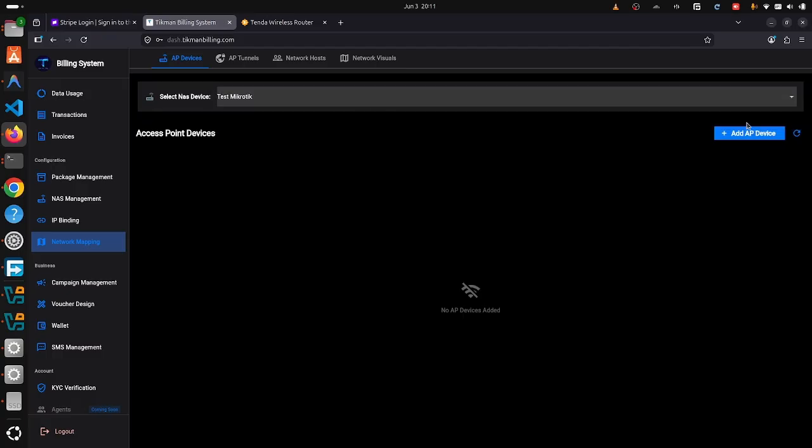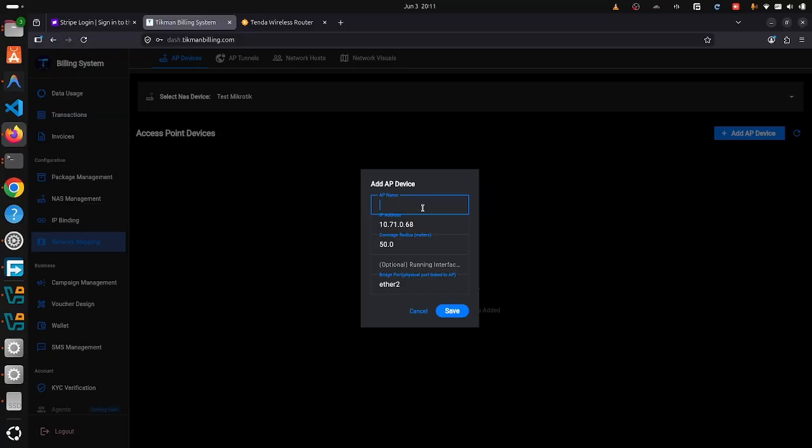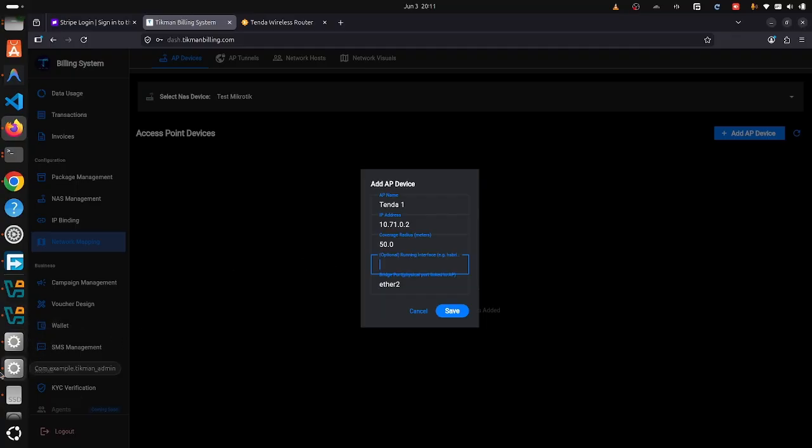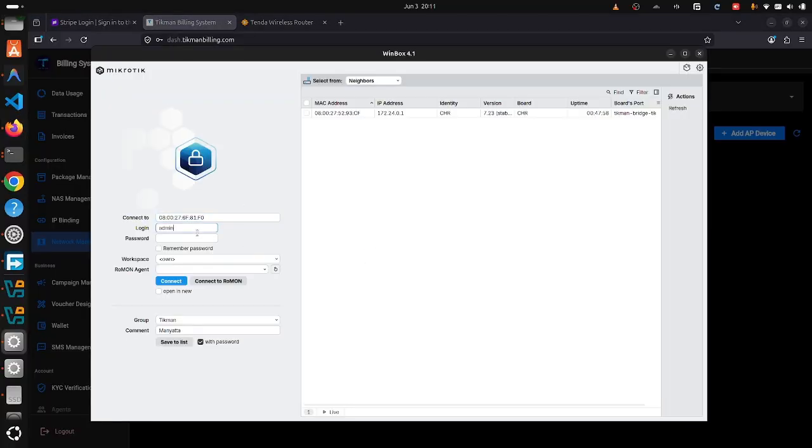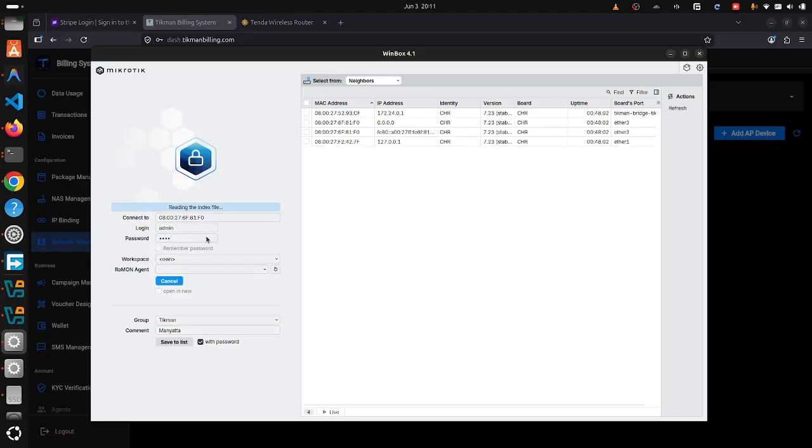So select your MikroTik and then select add your AP device. Now here we call it Tenda 1, and then the IP address that we set up within the router. Then Ether port, leave it as is. Now for the running interface, if you are not on Tickman, you need to enter this, and to get it, just open your Winbox and log in.